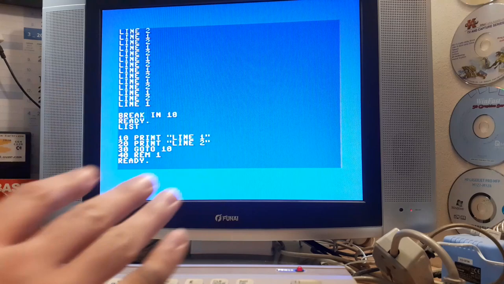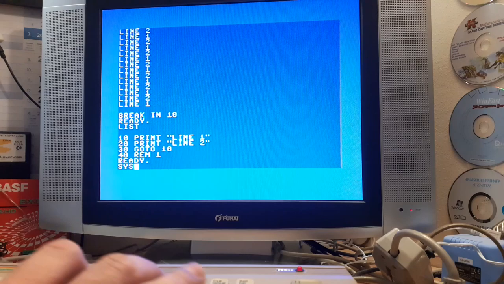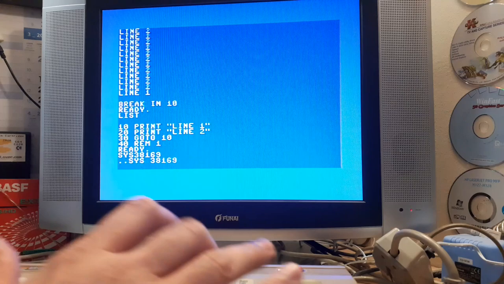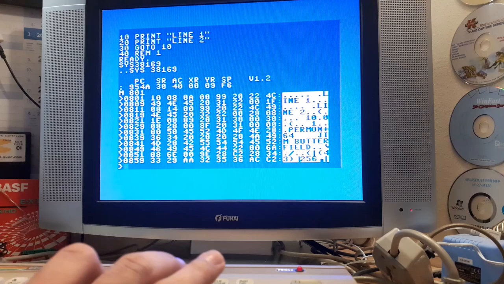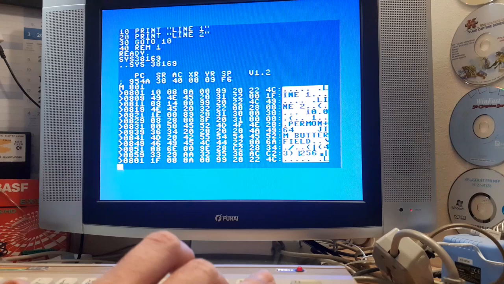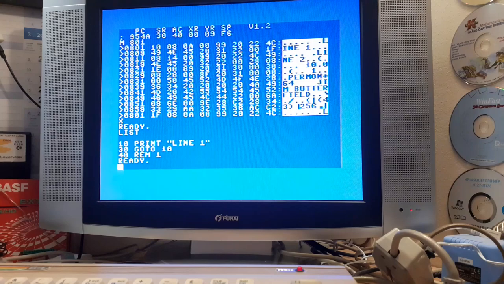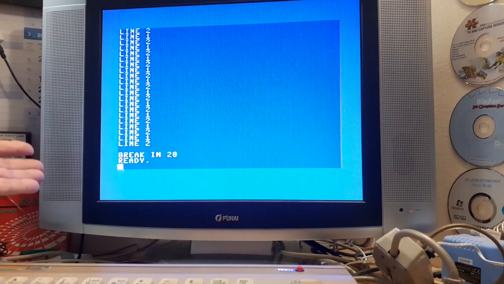Let's try to do this one more time. So let's go back to our system monitor. Okay, again, memory address 801. Okay, we are still at 81F. So at 81F, we are writing 1F08. Okay, all done. Let's list it. Again, missing the line number 20, but this time GOTO command doesn't go to line 20, it goes to line 10. Let's run this program. As you can see, now it's working just fine.